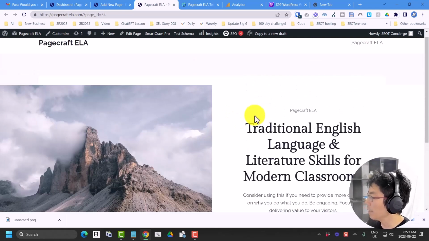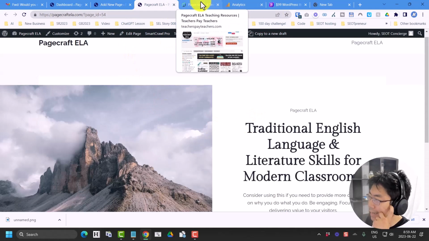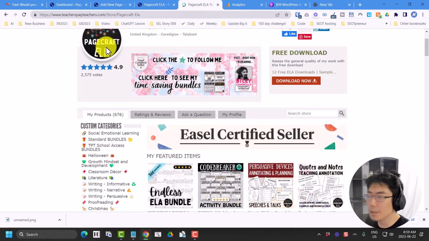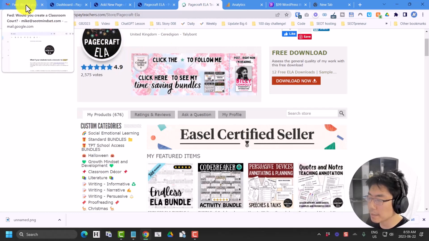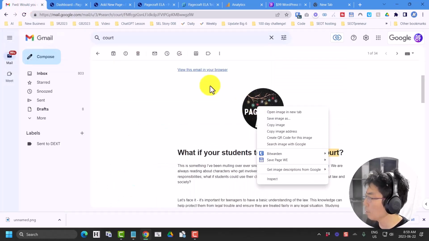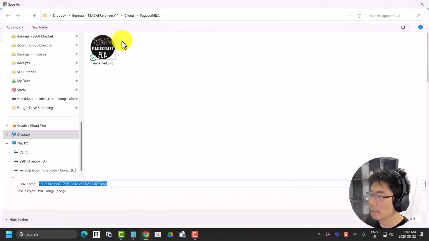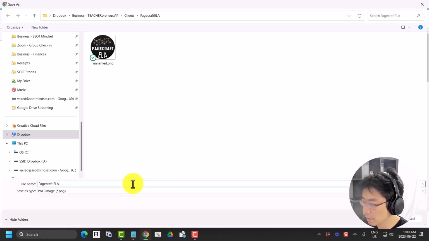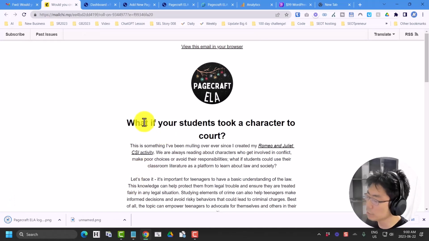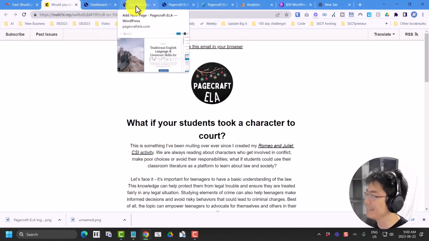All right, so I need to change this image. I'm going to use the Person Store logo. Now, I don't actually have a very good copy of the logo, but I noticed that I was able to grab the logo. If I view this in web, they're using MailChimp. So this logo here, I'm just going to save the image. I'm going to call it Pagecraft ELA logo. I looked earlier, this is 300 by 300. You probably want a better resolution image than that, but I don't have that right now, I just need to get it good enough.